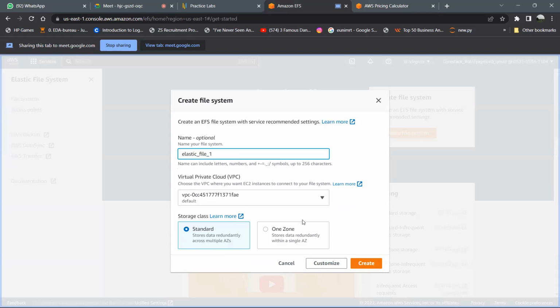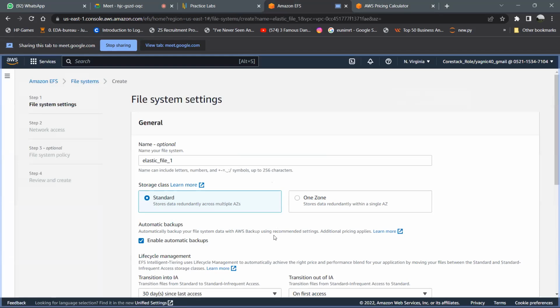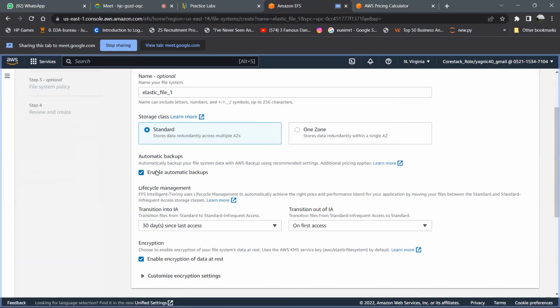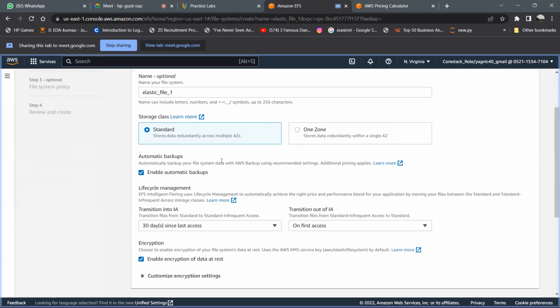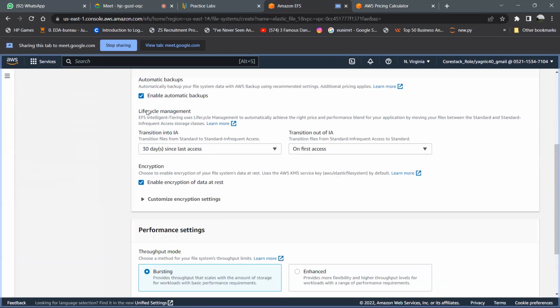It's asking for one zone. So standard we have seen, and you can even customize this. So this is automatic backup. You can enable or disable. If you disable, you will not have a copy in the same availability zone and you will lose the data. If you enable it, you will have. And also there is lifecycle management. Even in the S3 bucket, we have seen lifecycle management where whenever you are having data stored for more than 30 days, you can send it to Glacier, right?